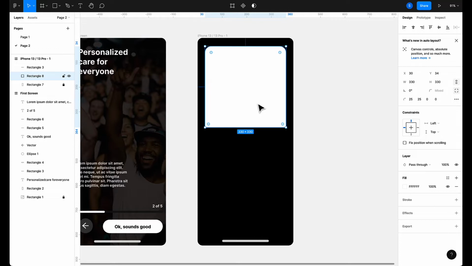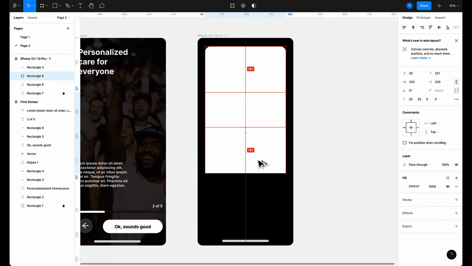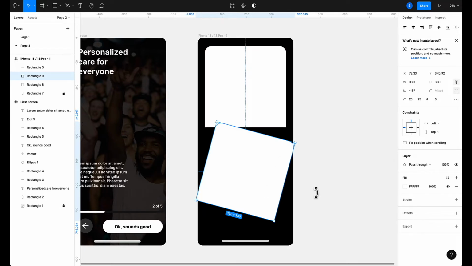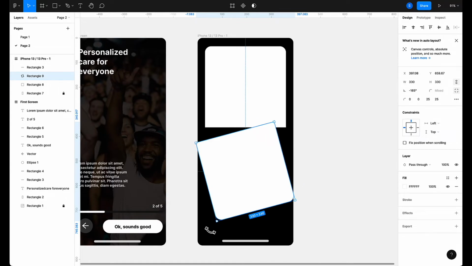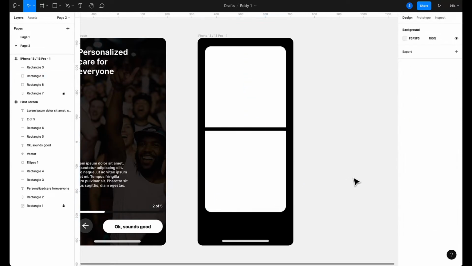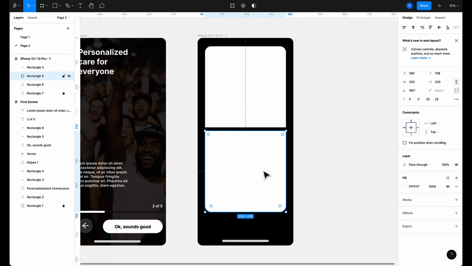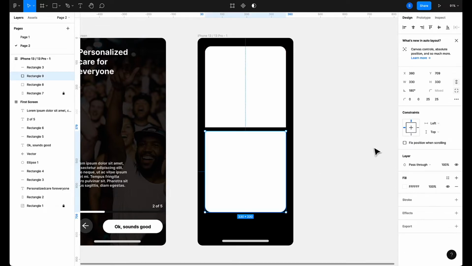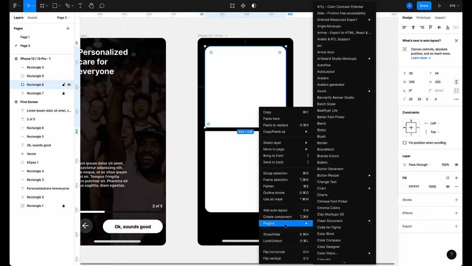Now I'm going to hold out and duplicate it. After duplicating, now I'm going to rotate it. So shift and then rotate it. What I'm going to do now is to add images to it.